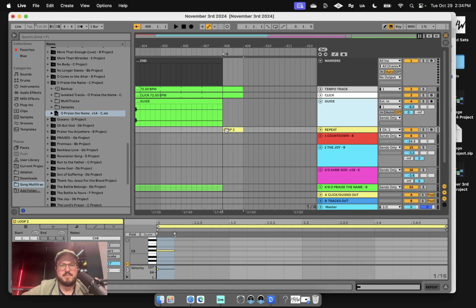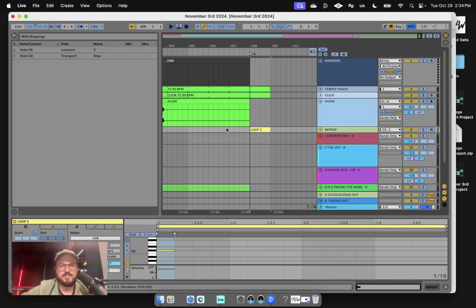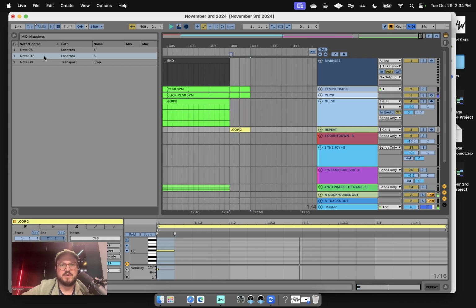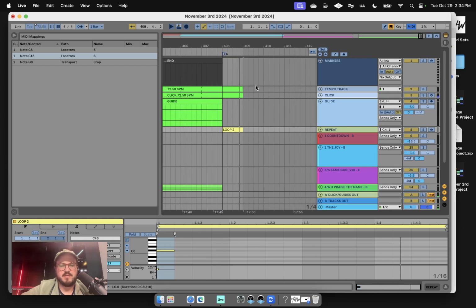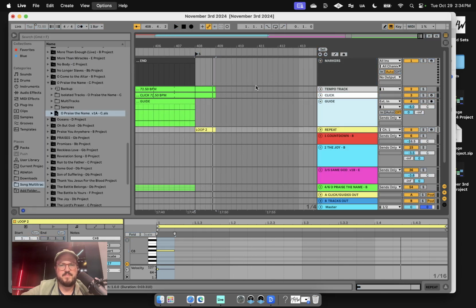Then we MIDI map that by pressing Command M, selecting the triangle at the locator, pressing spacebar, and it caught it over here. Okay, now press Command M to get out of that menu. Now we can cue this loop and click.